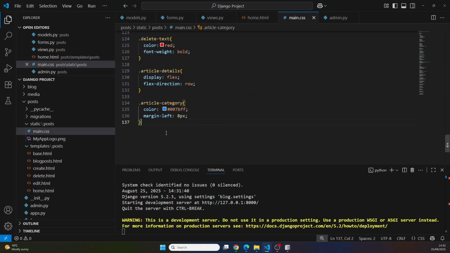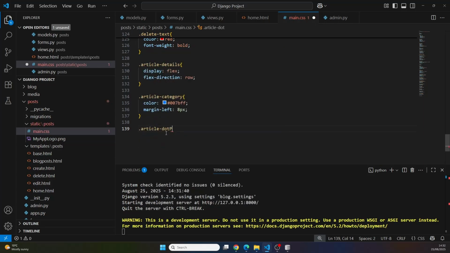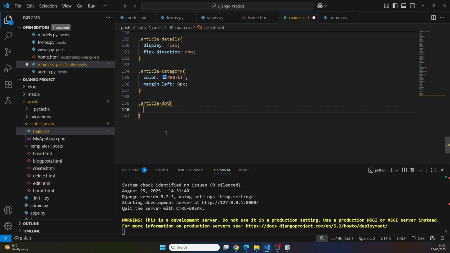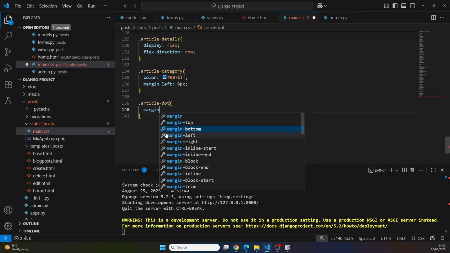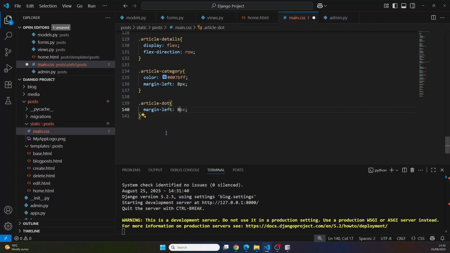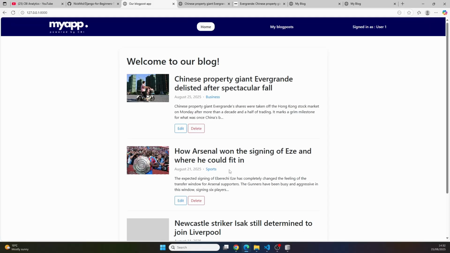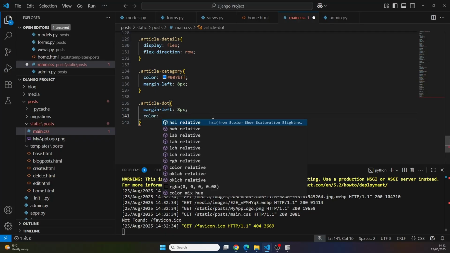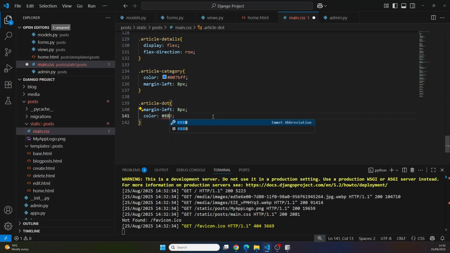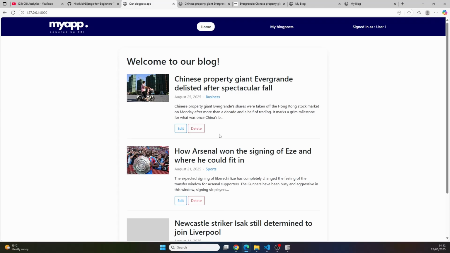And in the main.css, we're going to do a dot article dot. And we give it a margin left as well. And that margin left is also equal to 8 pixels. And now it already looks much more centered. And we're also going to give it a slightly different color by doing color, and then we do a hashtag 888, which is kind of a grayish color. And let's now see it again. And now it looks a little bit in line with the other things.